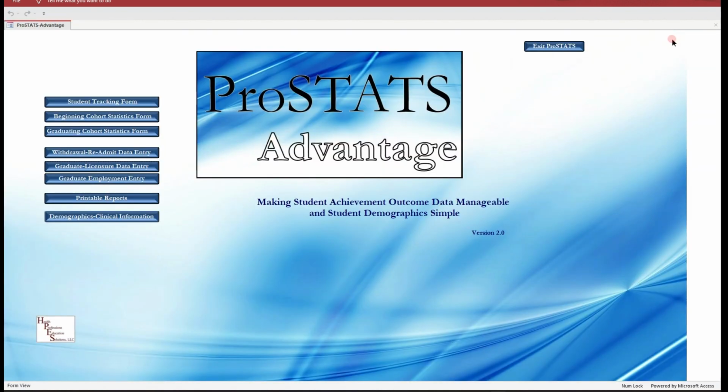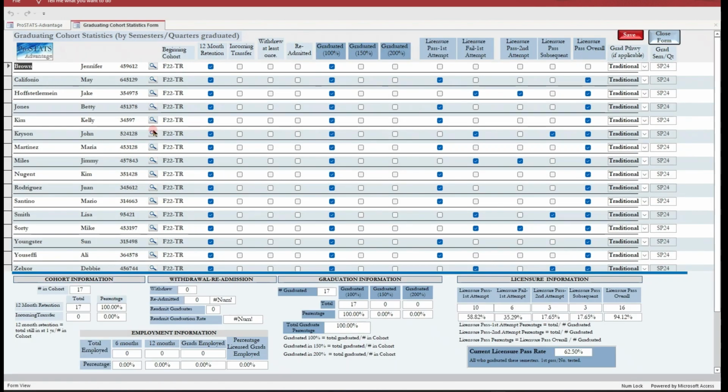Now we want to look at our graduating cohort as a group. Click on the Graduating Cohort Statistics form. Enter the graduating cohort that we want to view. You can enter up to 2 cohorts, but for this example, we only want to look at spring of 2024. We recognize that there are only 17 graduates when we know we had 19 students who graduated this term.